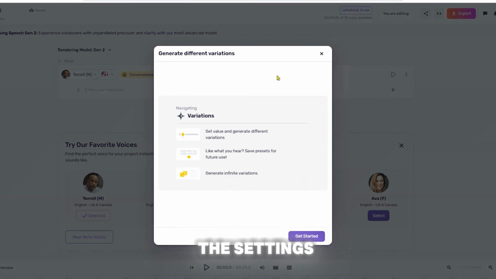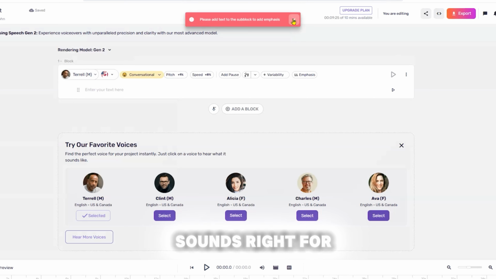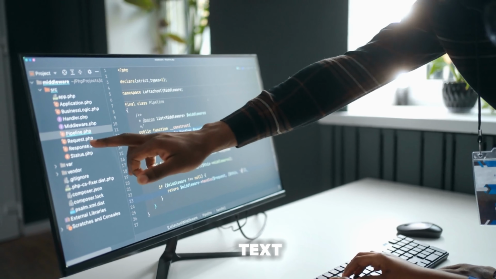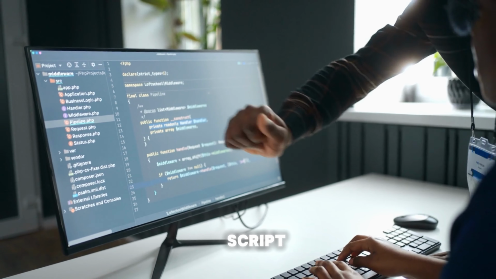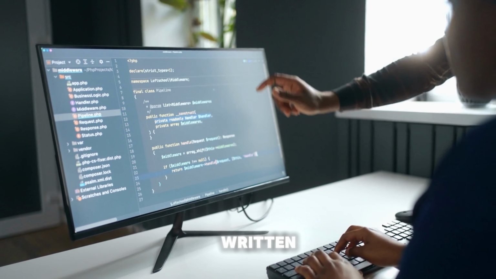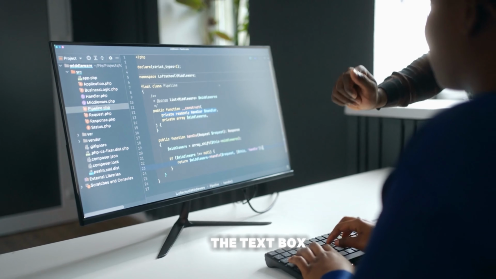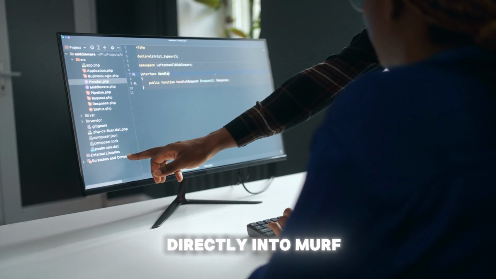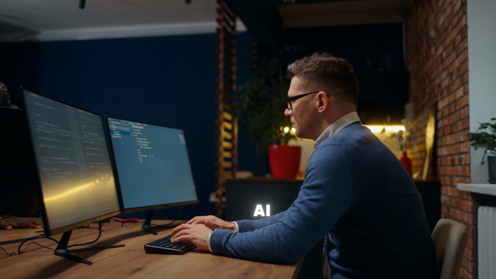Play around with the settings until the voice sounds right for your content. Step 5. Add text. Now it's time to add your script. If you already have a script written, just copy and paste it into the text box. If you're starting from scratch, you can type directly into Murph AI.